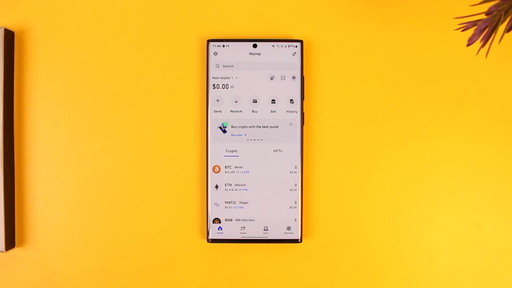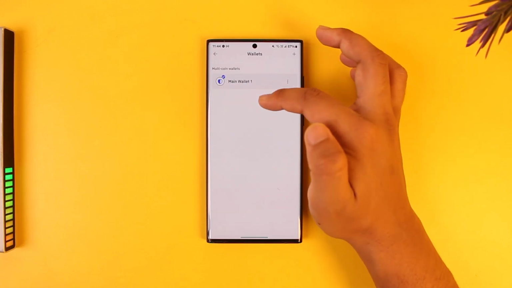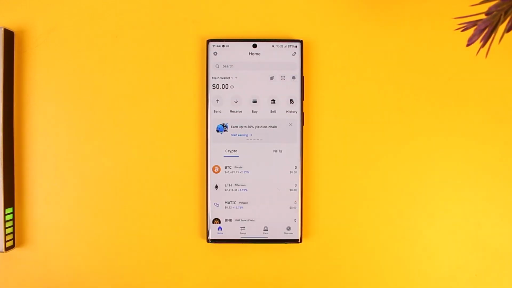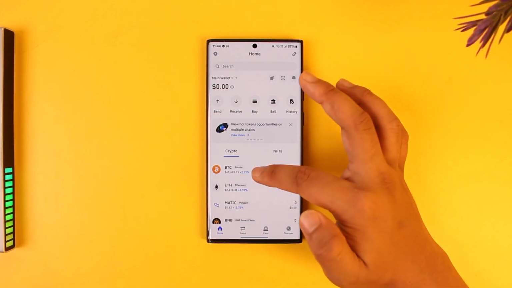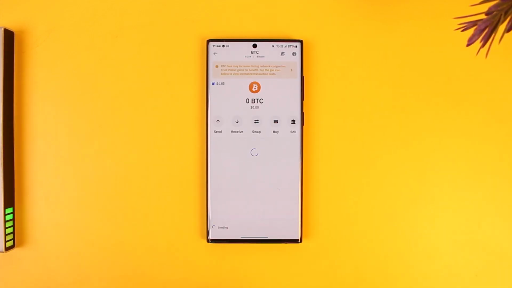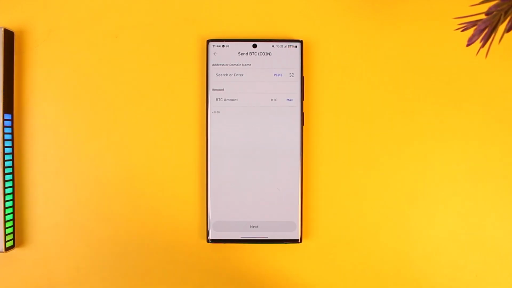Then as soon as you've done that, first you want to go to the main wallet. So first of all, here you can just choose the wallet you want to send from, which in this case is my main wallet. Then select the cryptocurrency that you want to send, maybe such as Bitcoin that you have. Then all you have to do is click on the send option.